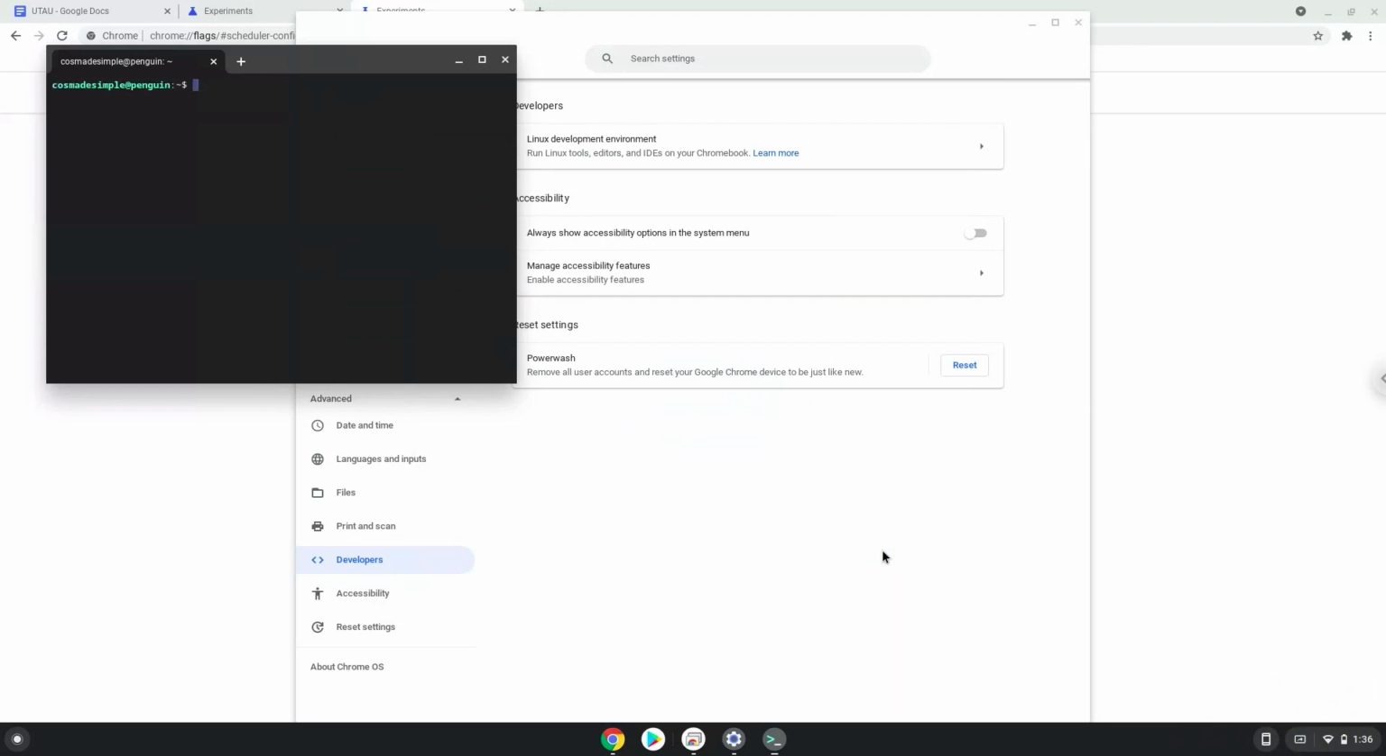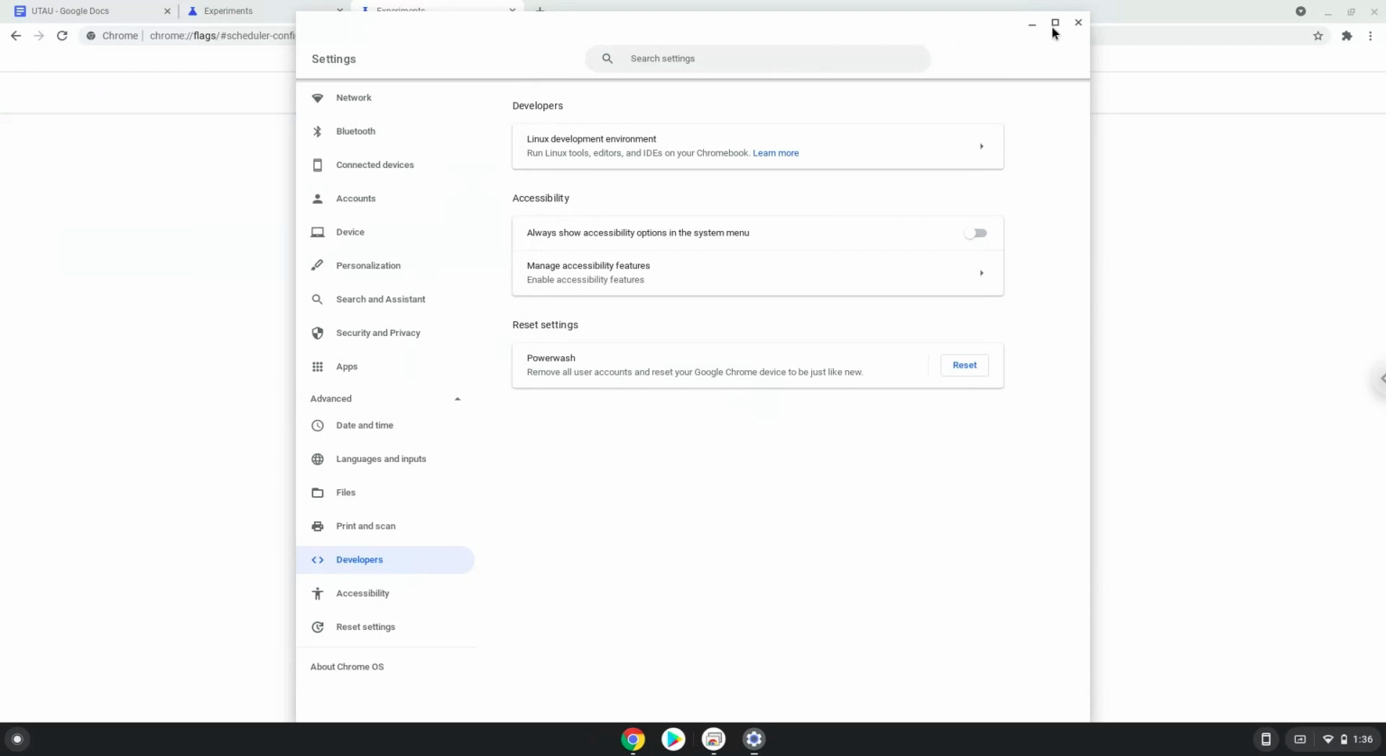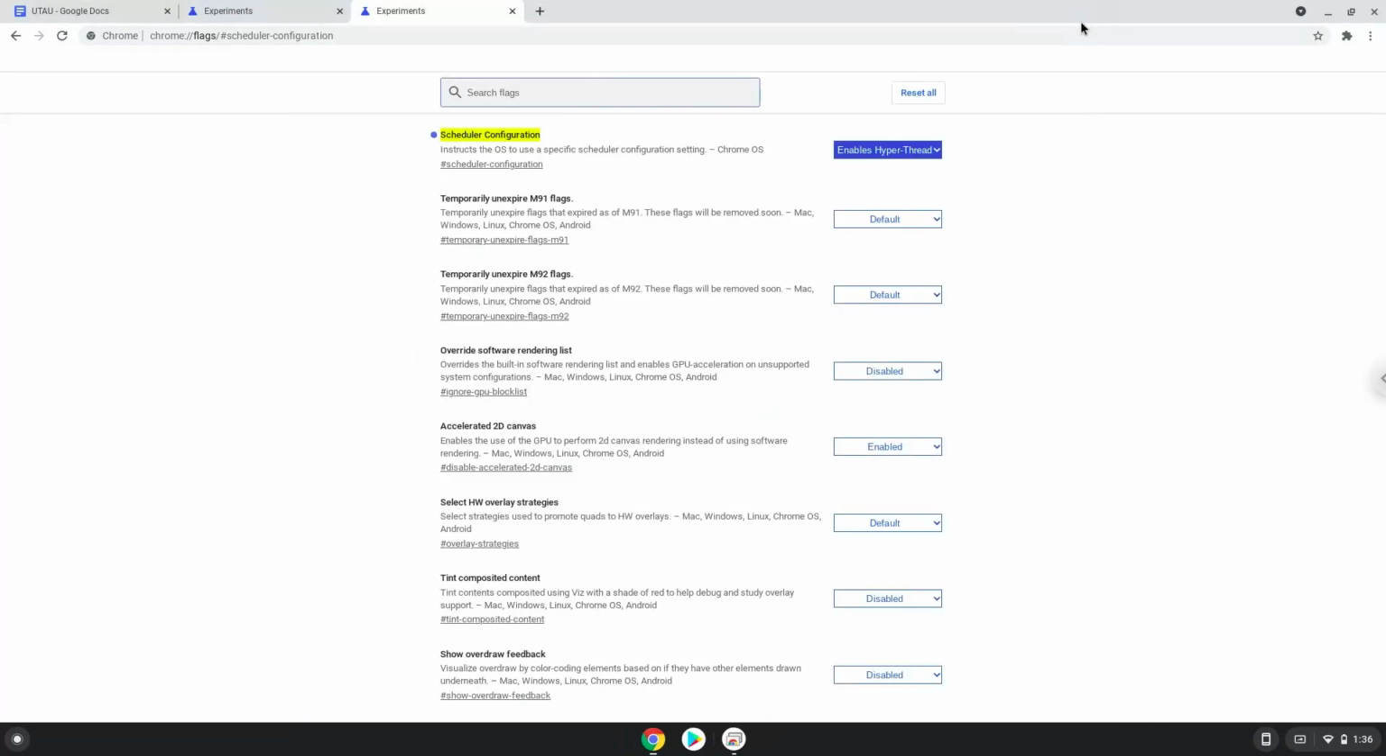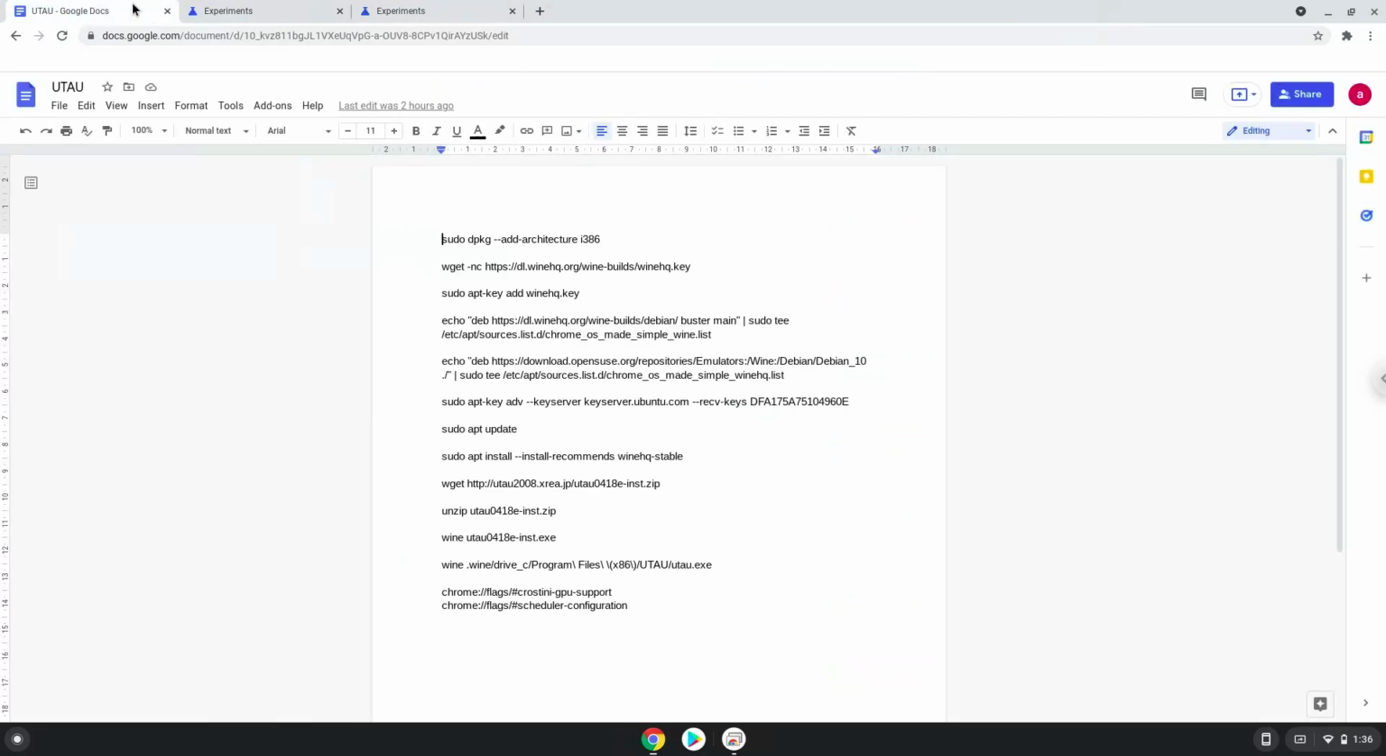Now that we have enabled Linux apps on our system, we will continue to the next step, which is to run several commands in a terminal that will install the application. All the commands are in the video description. Now we will copy the first command and open a terminal session from our app menu.